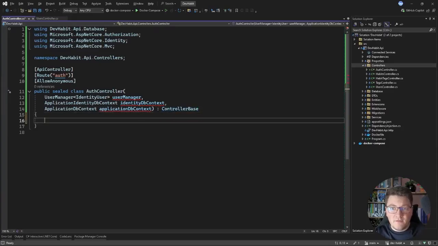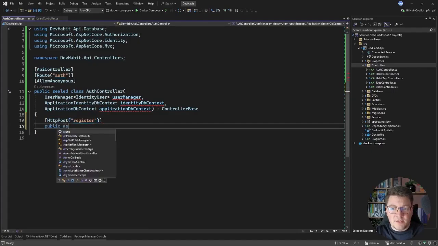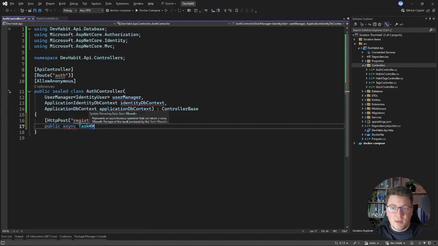So let's go ahead and define our new endpoint. It will be HTTP post, and I want to add register to the URI. Then let's make our method async. It's going to return a Task of IActionResult, and let's call it Register.